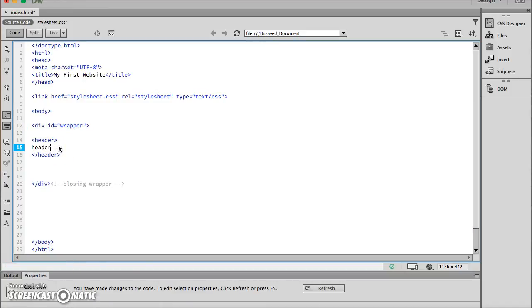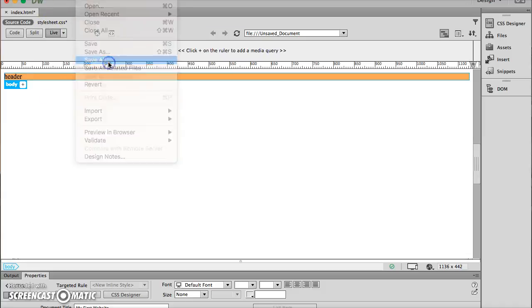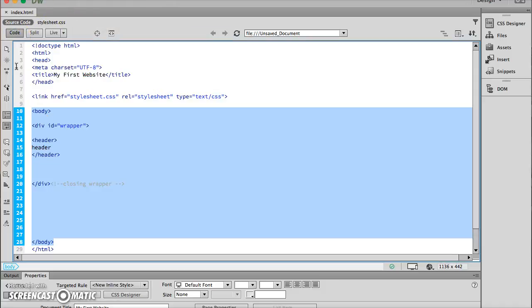actually just type in here header. If you now go into your live view, you will see that header comes up, and that is your HTML file and your CSS file linked up correctly. Now I'm just going to save this just whilst I know that it's all working.